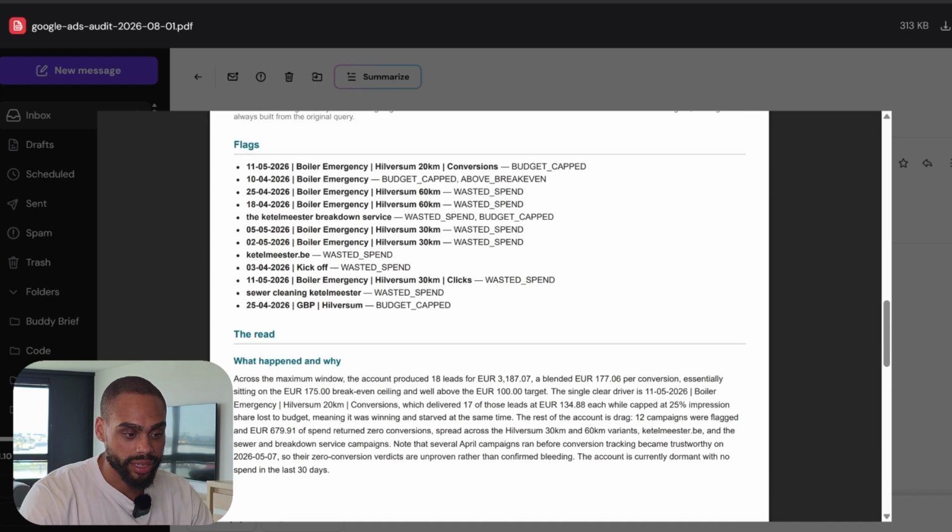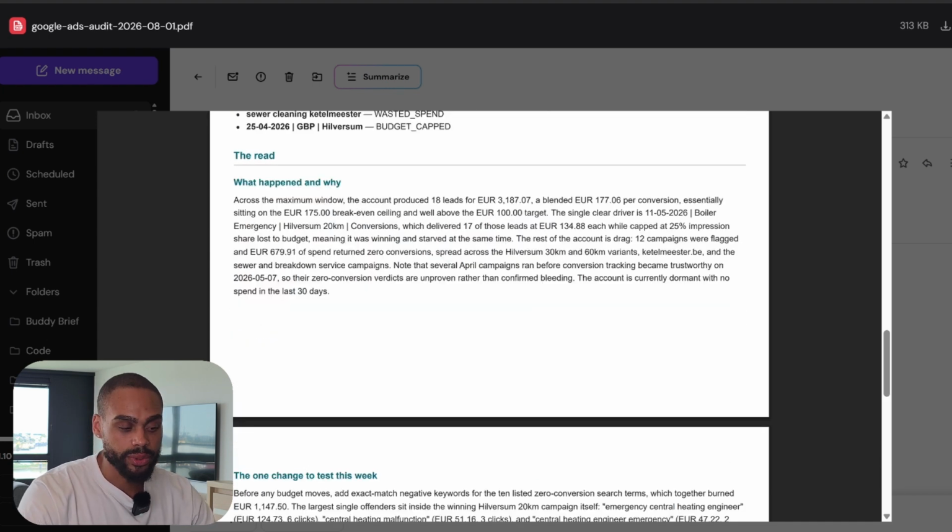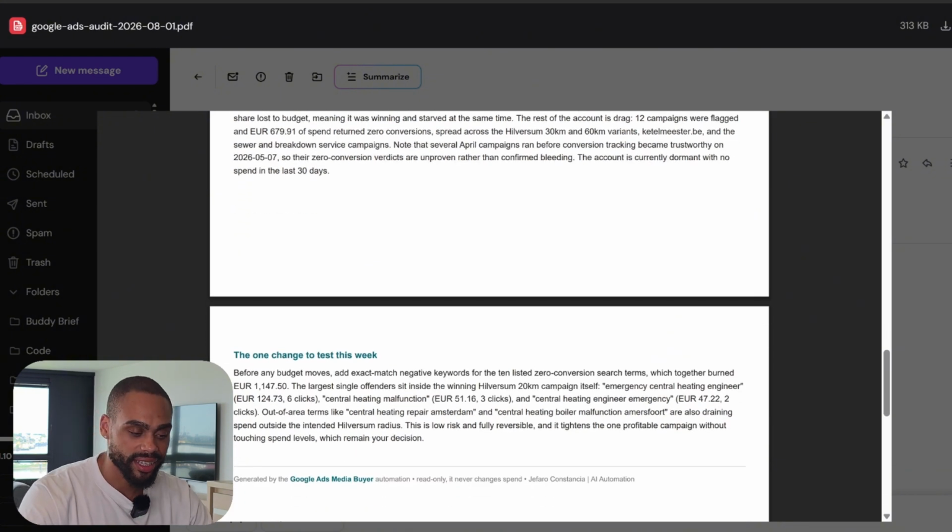Let's see, what else do we have? And wasted spend. Finally, we get the same summary of what happened and why, and one change to test this week. Now, as you can see, this is much easier to consume as opposed to having to go through the Google Ads account and looking at all the different columns and metrics that you have available to you.